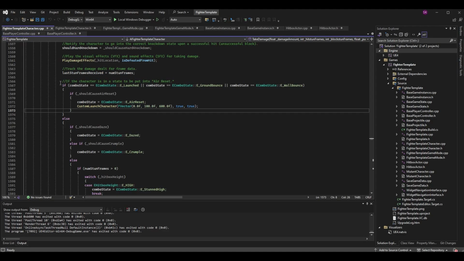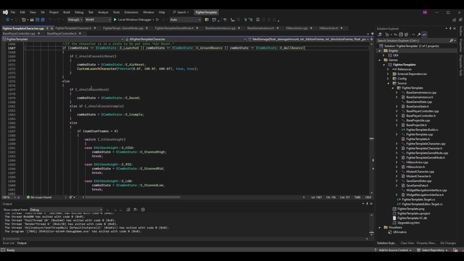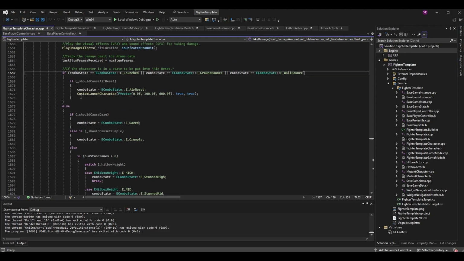So what we want to do is actually make an if statement to determine if we can trigger the air reset combo state, and if we can do that, otherwise we'll go into the logic we had from the previous episodes. First things first, let's make an if statement where we check the combo state of the character. We check to see if they're already in the launched, ground bounce, or wall bounce state. Note that wall bounce is different from wall jump. Wall bounce is what happens when a character hits this character into the wall and they bounce off of it.